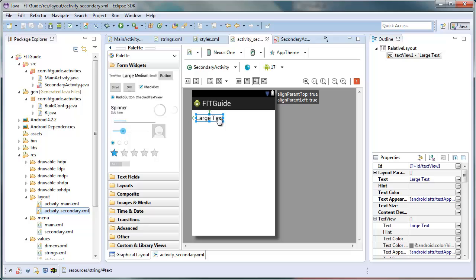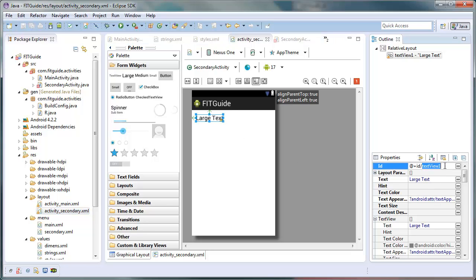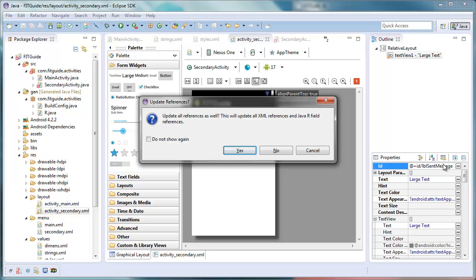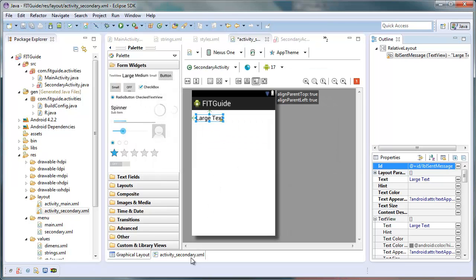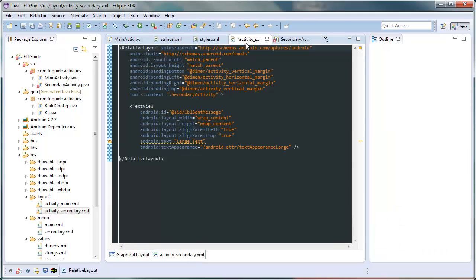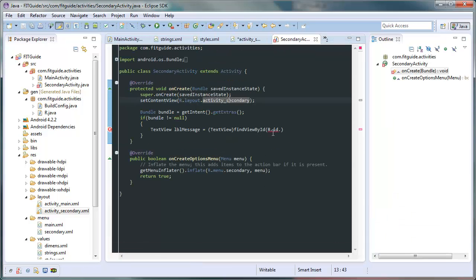clarity, I don't like to have something like that, so I simply call this LBL send message. And please do not name it with the same names, okay? Because if you name it with the same names, you're going to end up with real big trouble, because Android cannot differentiate between them. They are not separate in terms of the context, because all the resources are in one place.